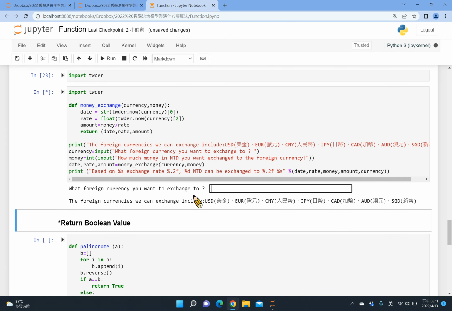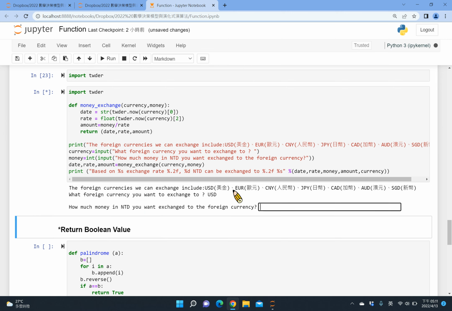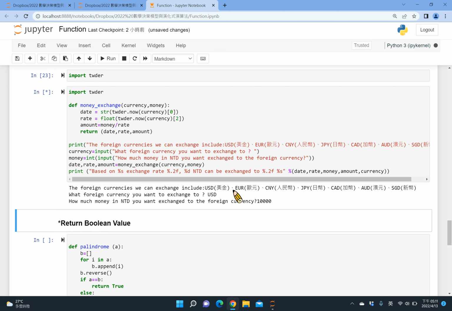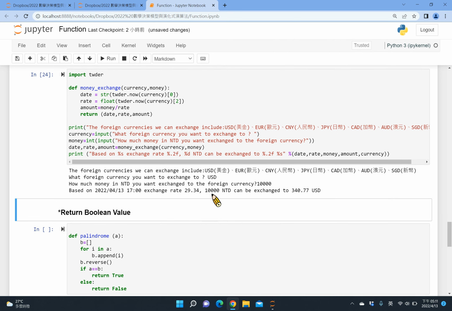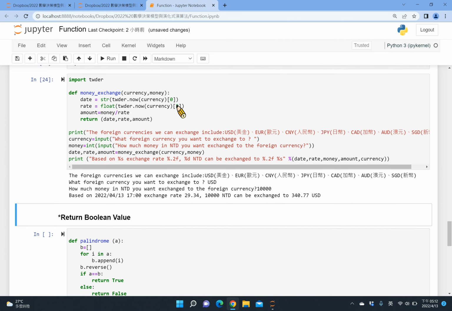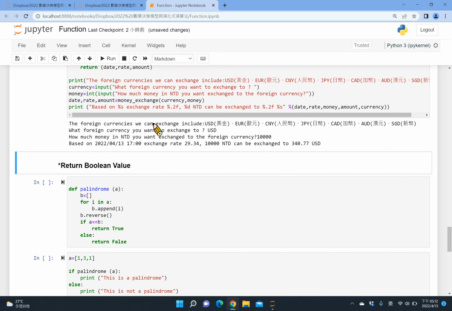What foreign currency do you want to exchange? For example, maybe I want to change to USD with 10,000 Taiwan dollars. So I will know, based on the current time, the exchange rate is 29.34, and based on the rate, the 10,000 NT dollars will be exchanged to this amount of US dollars. Okay, so that's a very good example to show you can return multiple values.